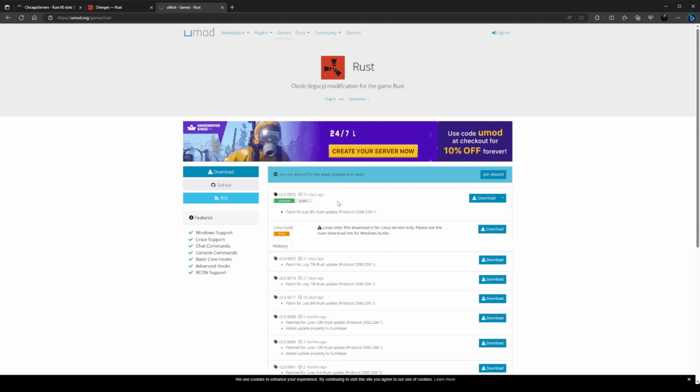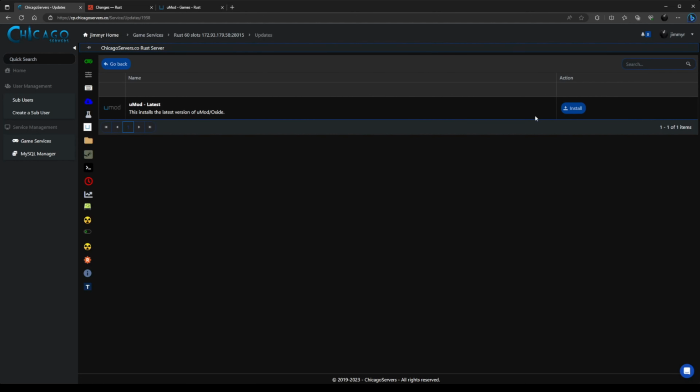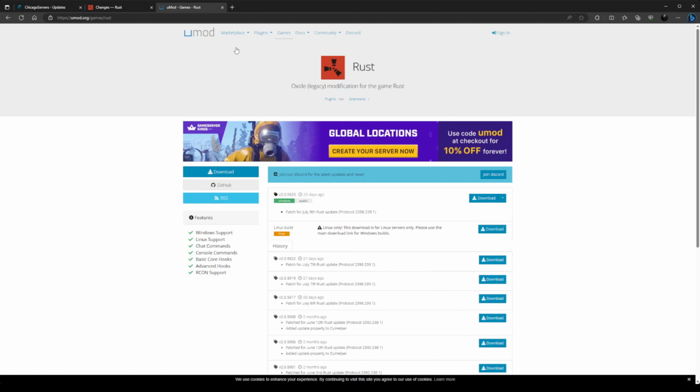The Chicago Servers infrastructure is Linux-based, so we pull the developmental branch for uMod. Whenever you install this, it pulls the files directly from their website, so you're getting them directly from them, and they're fresh. All the control panel does is download the archive folder and extract it onto your server.